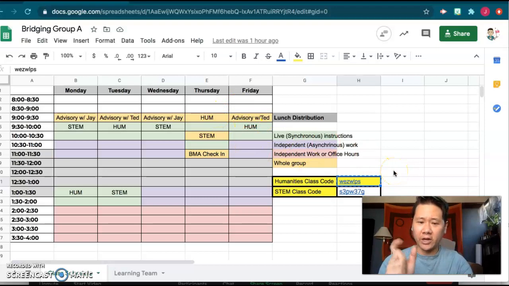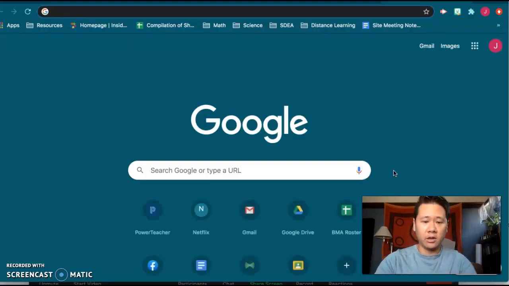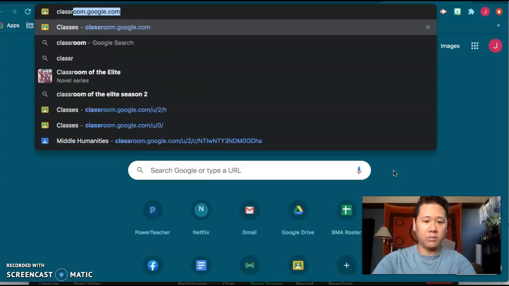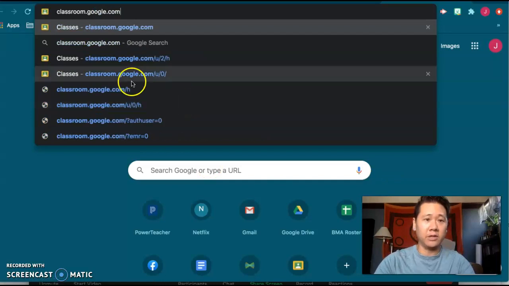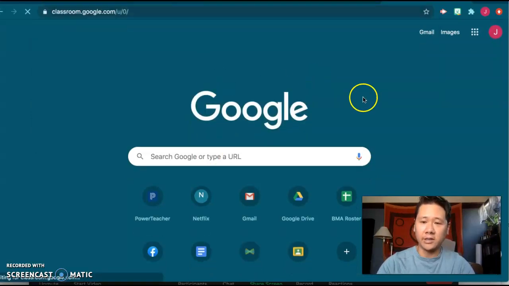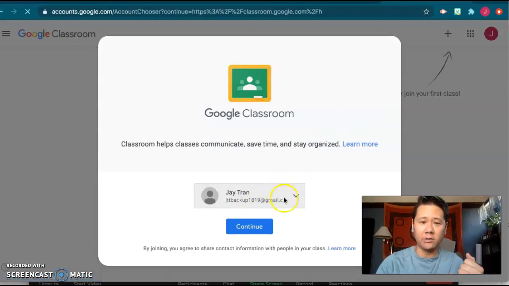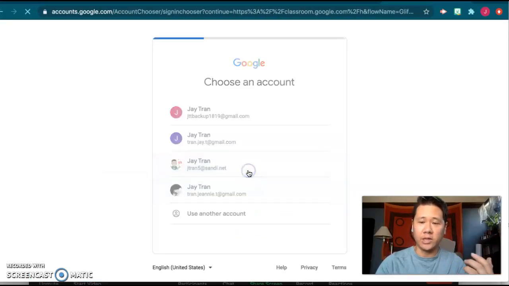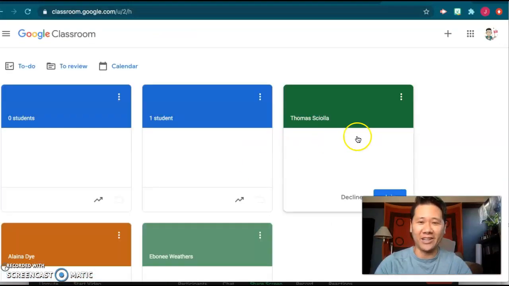Once I have that code, I'm going to open up a new tab and go to classroom.google.com, and you can see me typing on the top. Press enter, and you're going to log in. You're going to log in using your school ID as well as the password that they've given you. But for me, I'm a teacher, so I get to just kind of click.